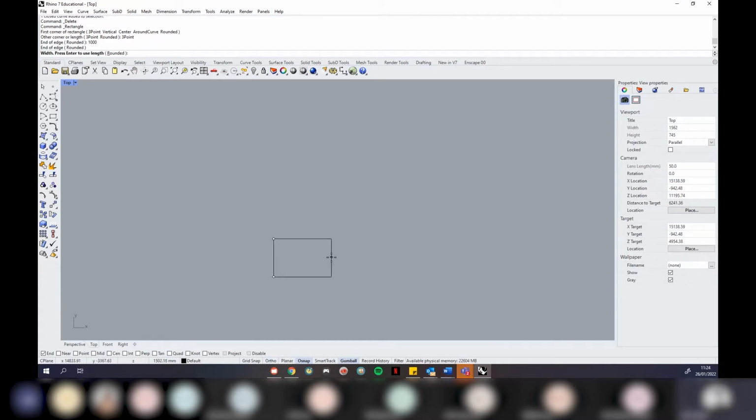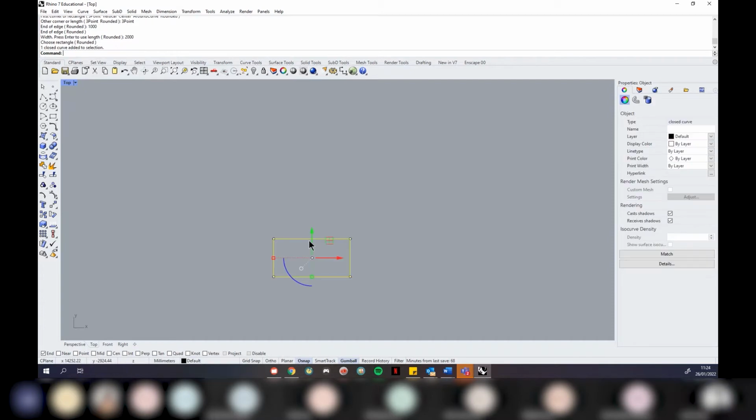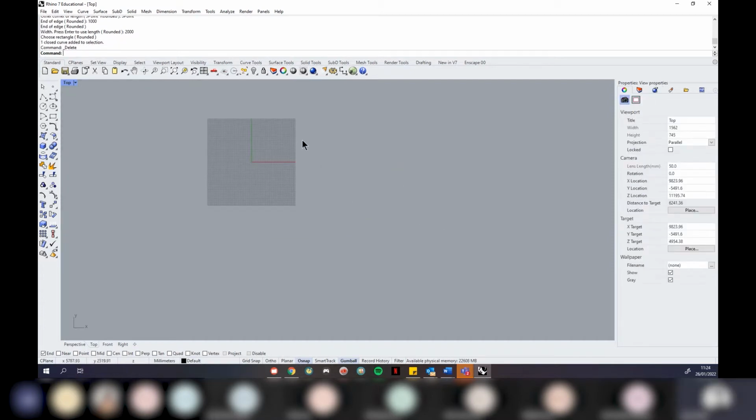It's now asking me for width. So again, I'll type in my measurement, maybe 2000. I need to hit enter to lock that in place. And again, the only thing I can change now is its orientation. So I'm just clicking to place. And now I've got my rectangle with measurements. So again, hopefully you find that useful.